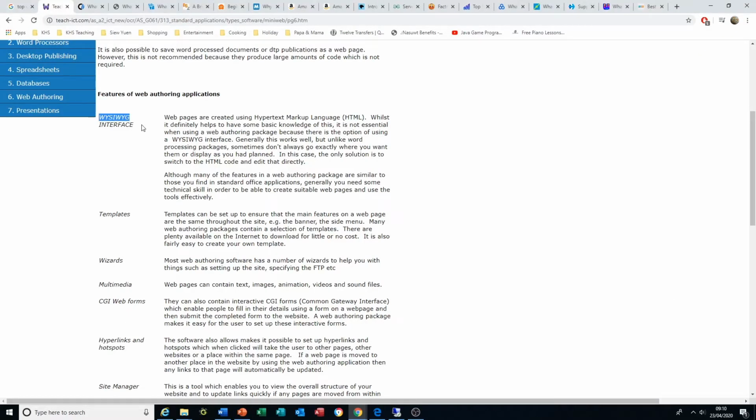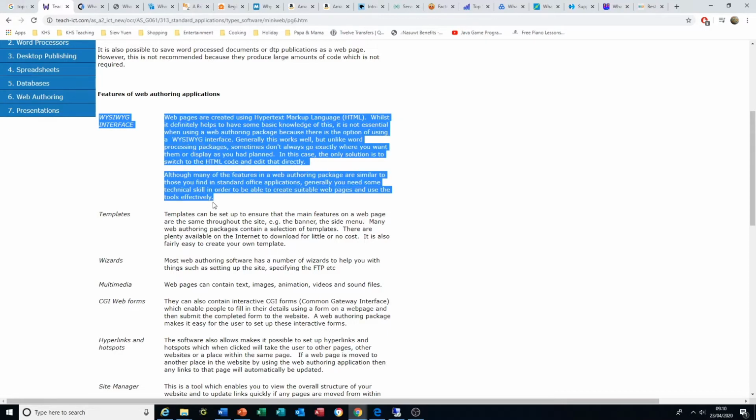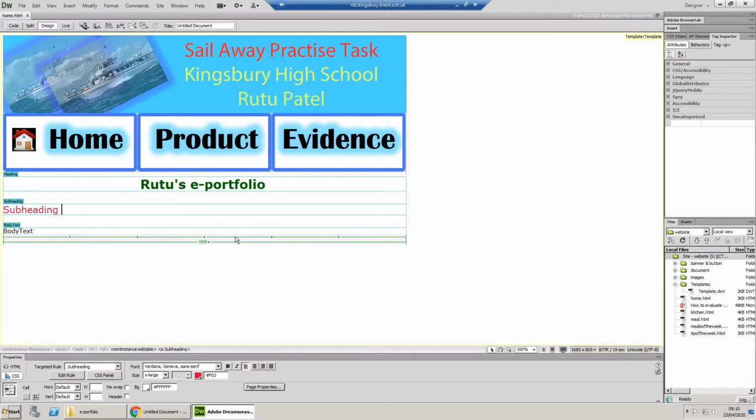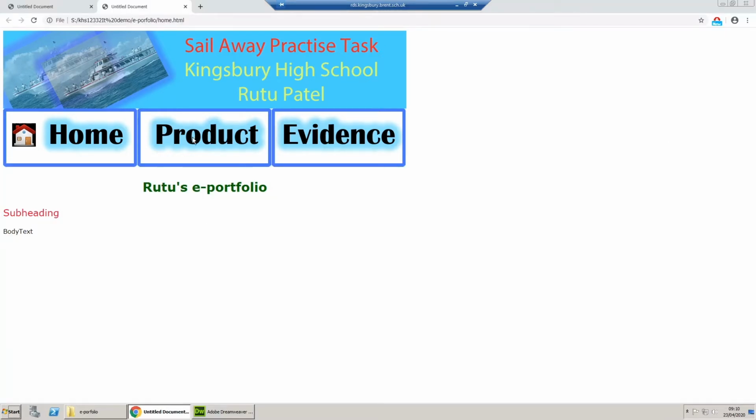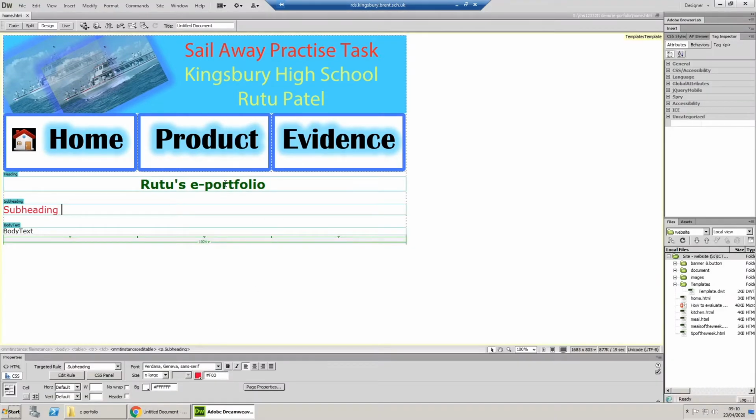Okay, a WYSIWYG user interface. The web authoring tool gives you a what you see is what you get user interface. As you see, what you see in the editing mode in Dreamweaver is what you get in the preview or live website. So this is what we call a WYSIWYG user interface.